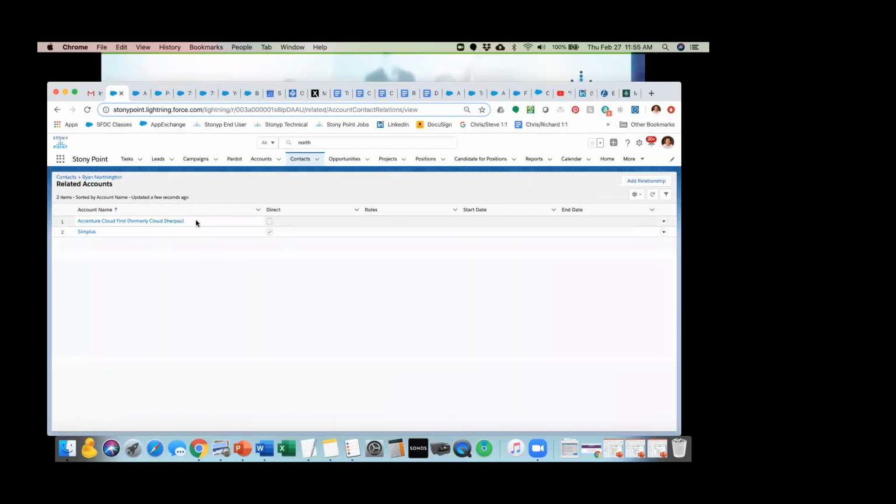And so he was at Accenture. They called it Cloud First. And then somewhere along the line, he moved to Simplus. If I actually knew the dates, I could put those in here. I was a little bit lazy and didn't fill all that out. But all that happened was I've known Ryan since he was at Accenture.